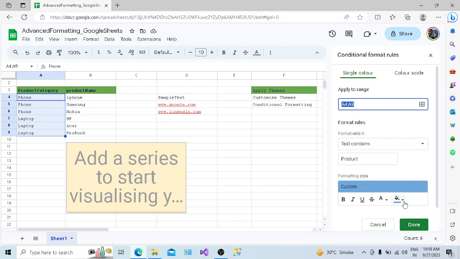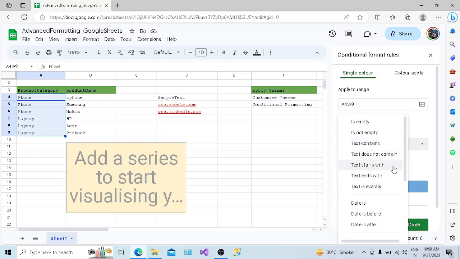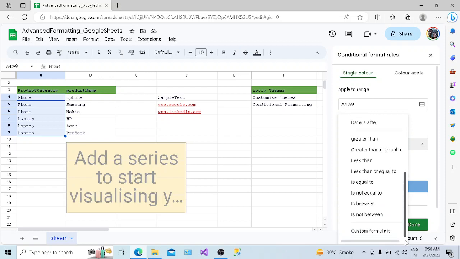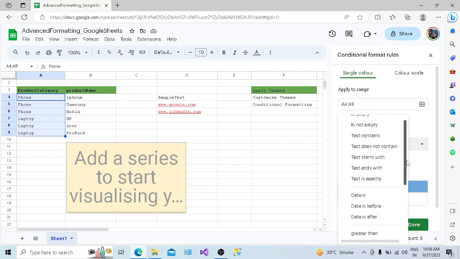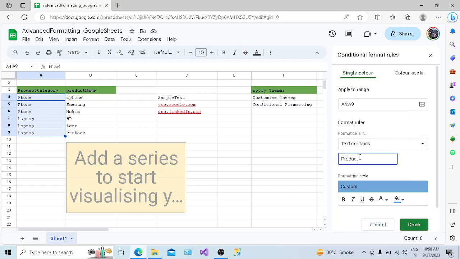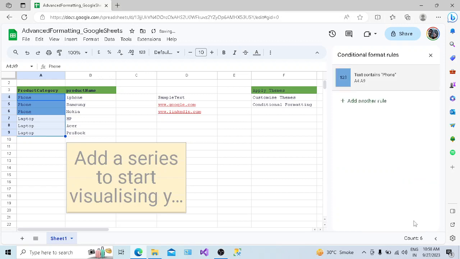Now you can change it to text contains. There are a lot of rules here. You can see date is before, date is after, greater than, equal to, and you can also apply a custom formula over here. But I'll keep it simple with text contains. Let's suppose phone. I want phone, and click on OK. So here you can see that although I have applied this rule from A4 to A9, the color is applied only in these three cells. Why? Because these contain the text phone. So this is called conditional formatting.